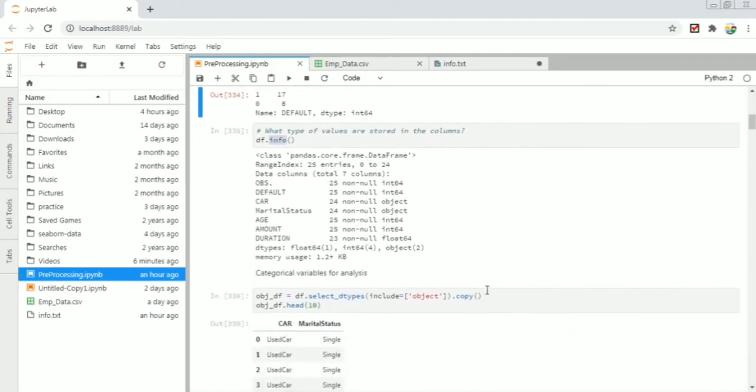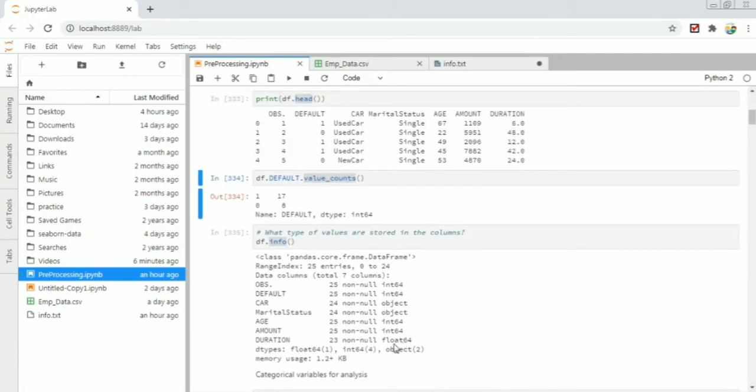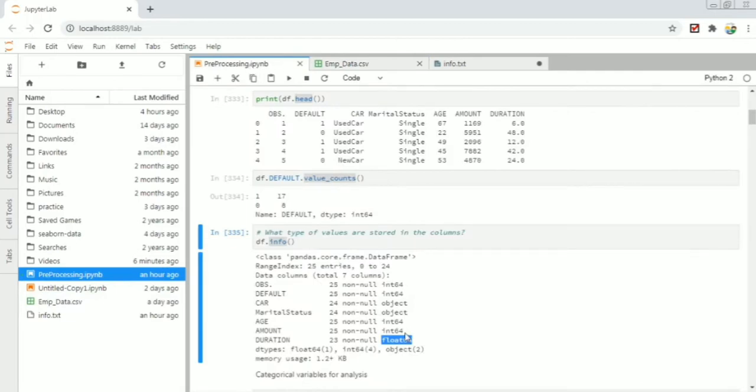Next I want to check the info. For each and every column, what is the type? For example, duration is showing float, and car and marital status are object. These are the categorical information. The rest are all integers. Why is duration showing float? If you see my data frame here, it normally shows integer values, but because we have some missing data, it is treated as float. This is the info we are getting from each and every column.